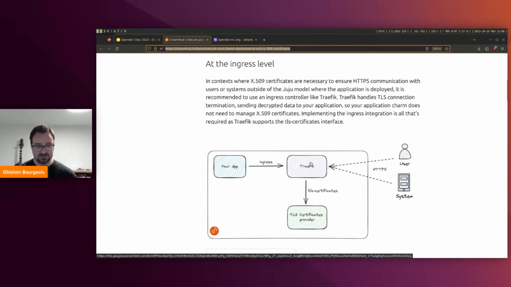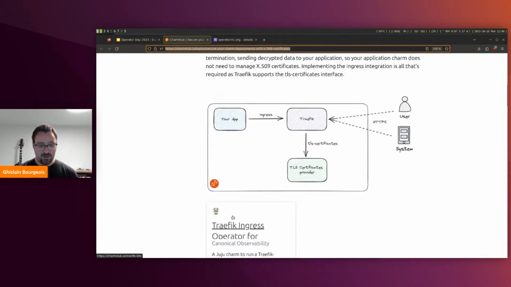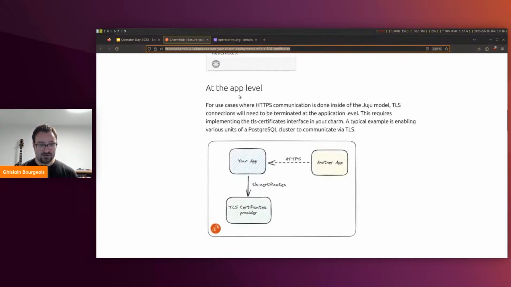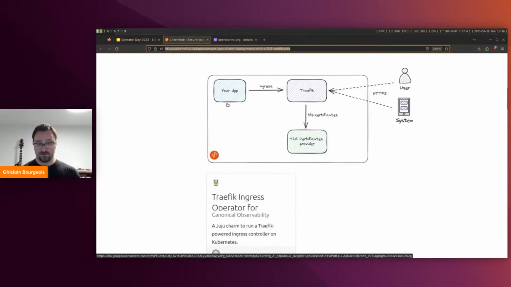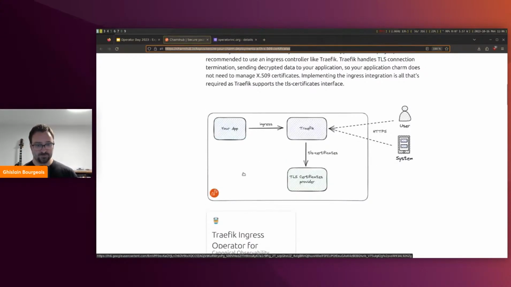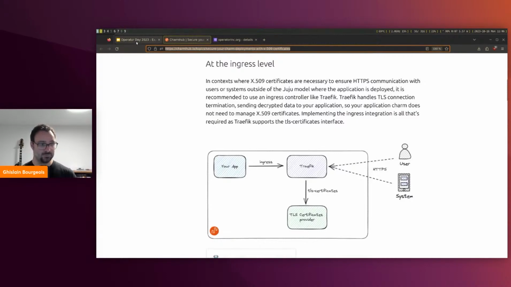if you are exposing a UI for users, where it enables you to provide access through an ingress to different applications. We also support terminating at the app level where your application requires the certificates directly. For example, in a Postgres cluster that needs to communicate over TLS, they each need their own certificate. So in that case, you would terminate it at the app level. So in our case, since we are exposing our UI to users, we will be using the ingress level for this presentation.